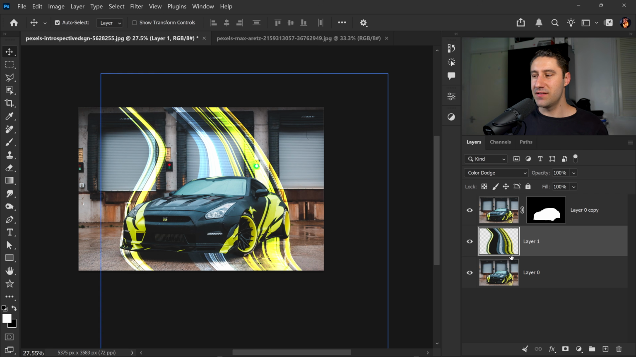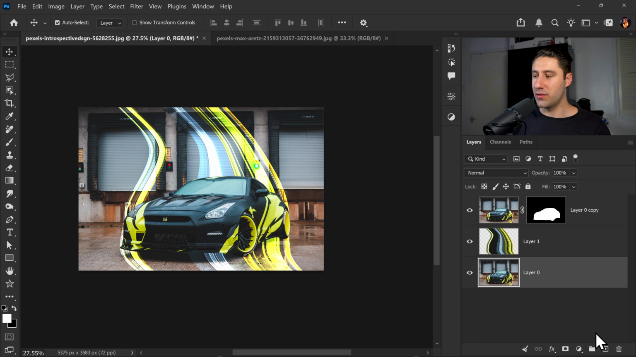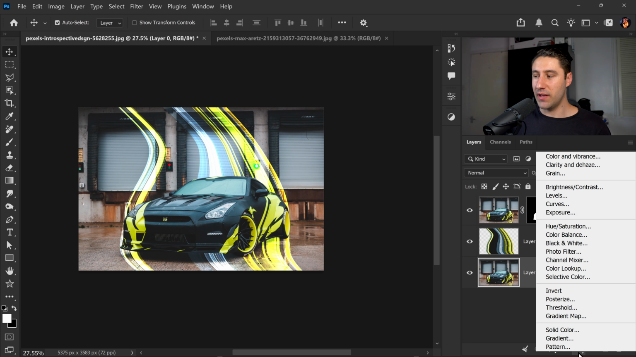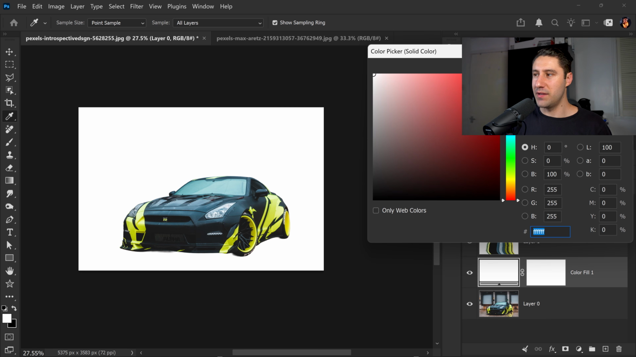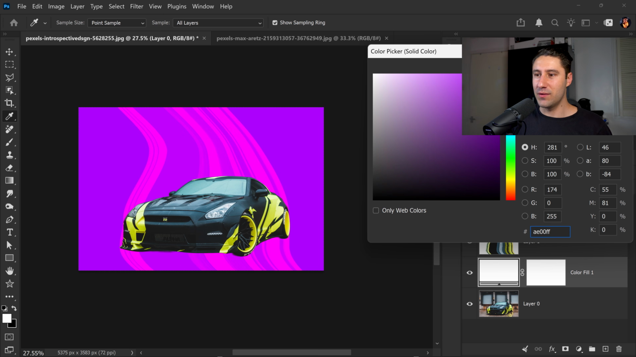Another technique is if you select the background, you can also get yourself another layer above this one, and you can either select a solid color, a gradient, or you can also go with a gradient map. Let's say we wanted a solid color of a purple. We can apply it onto here.